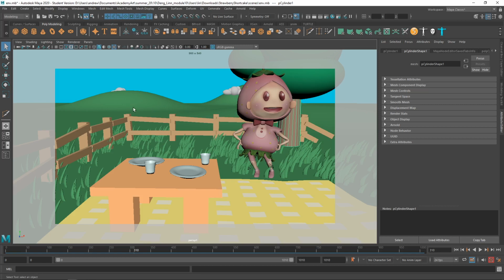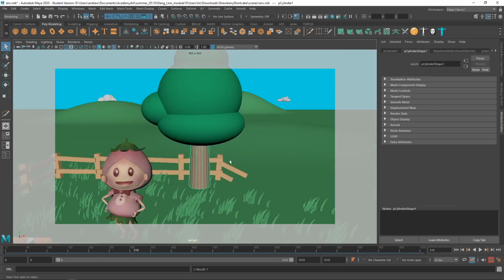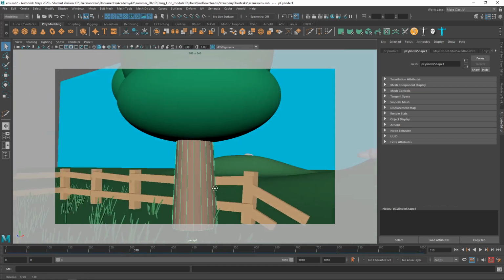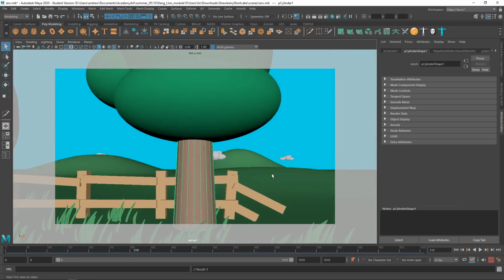So maybe you could put a hillside right behind the character, but maybe still see some sky if you want. The other thing I was going to say is with sort of simple shapes like this tree, you can make them more interesting.